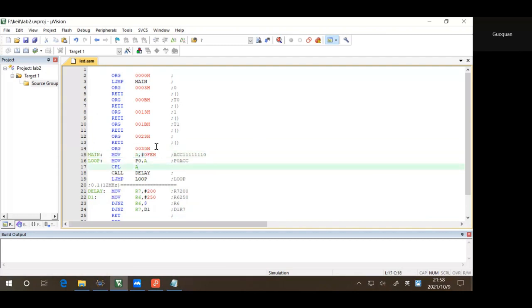You can see that the first instruction has to be stored at this address. That's why we need to use ORG 00H, because the first line of your program has to be stored from this address. RJMP main means jump to main. It's like a main function in C language.